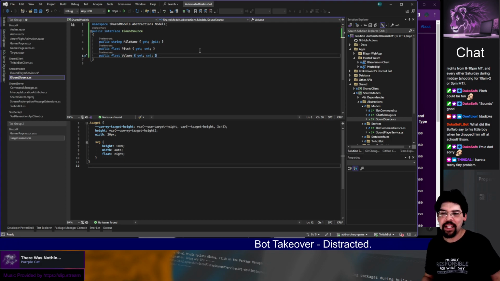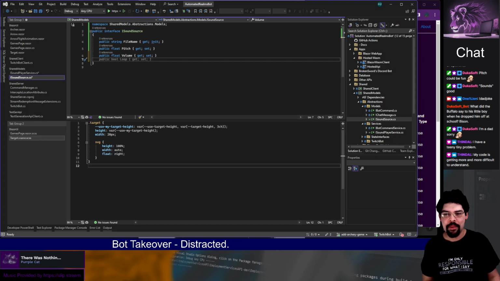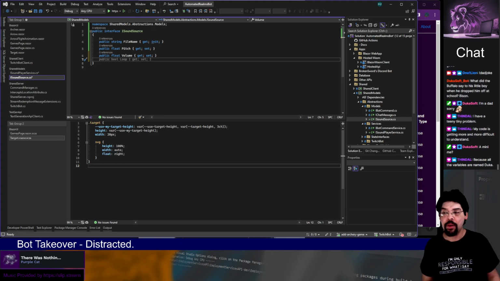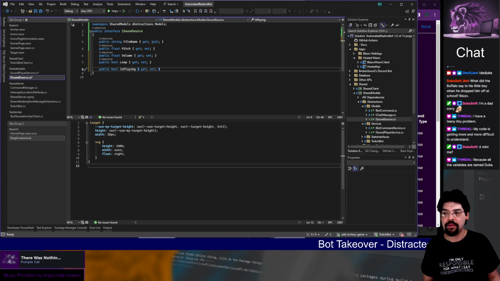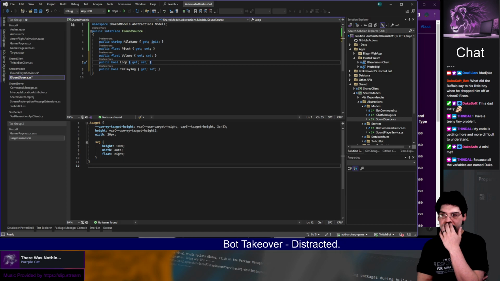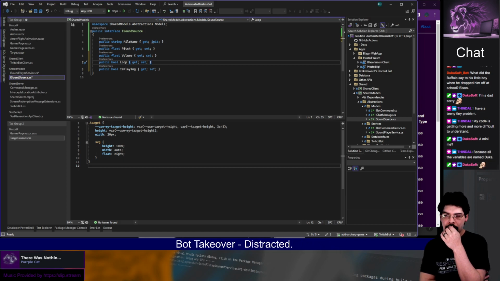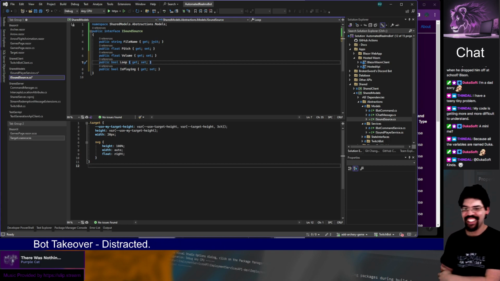What is your teeny tiny problem? My code is getting more and more difficult to understand. Ooh. Ooh. Sounds good. Is playing sounds good. Do I want to put that in the sound source though? Because all the variables are named Duca.